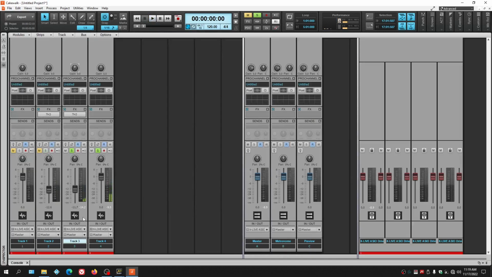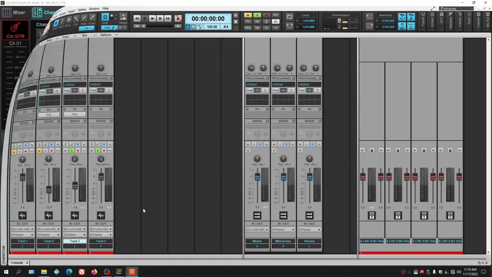With D on the keyboard, and we can actually use the pan one left, right, back again. That's one way to layer guitar tracks while recording only one guitar track.